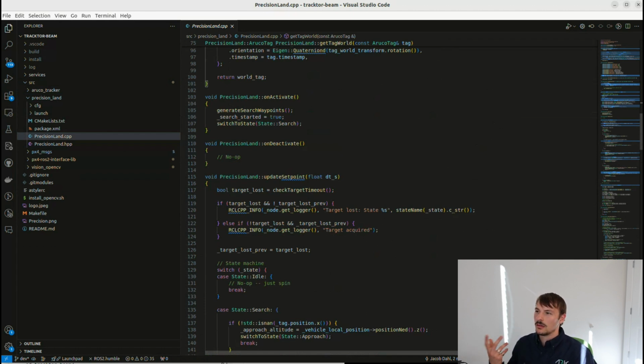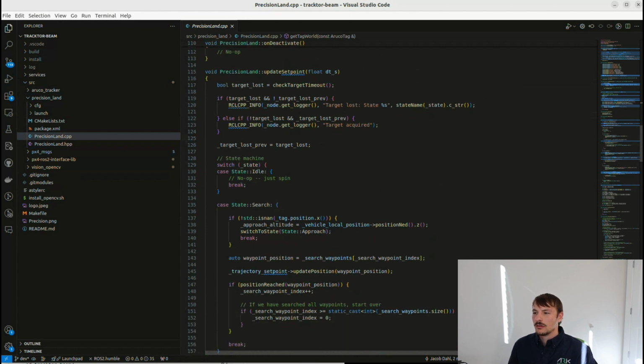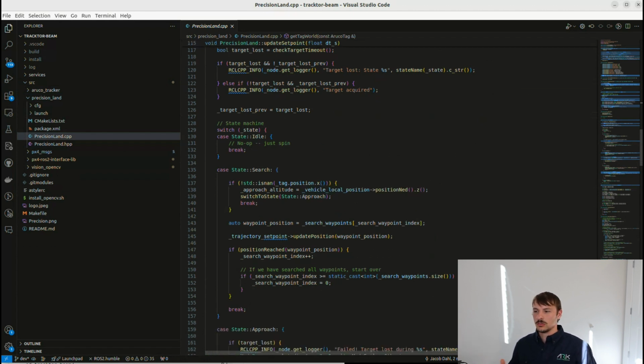Then you can see that when we activate the precision land, we generate the search waypoints to start the search. Then the main logic is in the update set points. Here you can see that we have logic to handle target lost and previous states for it. Then we start with the search. So once we find the pose of a tag, we can just move on to approach.